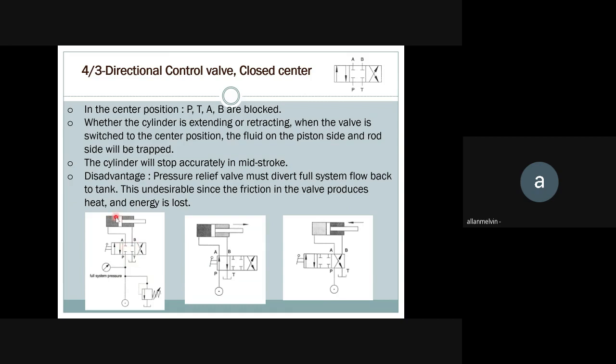So in the middle position, all the oil will be drained. If you press the end lever, it will choose the left hand side. Pressure will enter, it will push the cylinder to extend, and the oil from this side will be moved to tank. If you choose the right hand side, hydraulic oil will enter and go to port B, so the cylinder will retract, and oil from here will be channeled back to the tank. So just one disadvantage: friction generates heat and energy is lost, and it can start a fire. Okay, so that's the closed center.